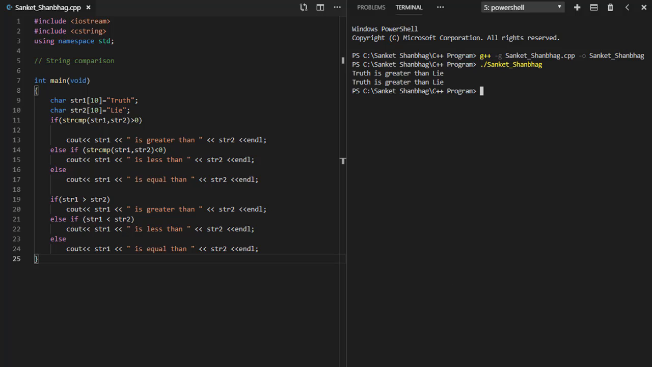In the next program, I am going to cover string comparison. We can compare strings using string comparison function, which requires string header file. If first string is greater than second string, then the function returns positive value. If the first string is less than second string, then the function returns negative value. Else, function returns 0. Also, we can compare string directly using comparison operator.